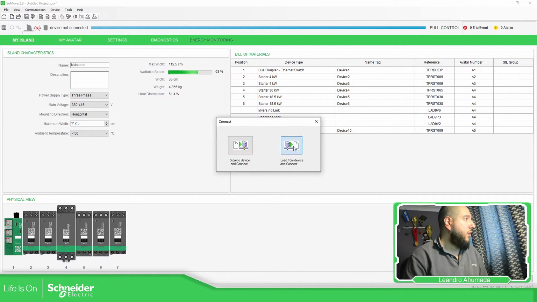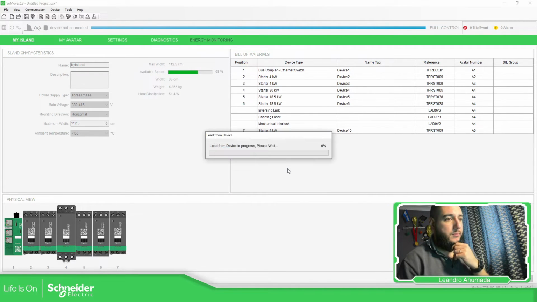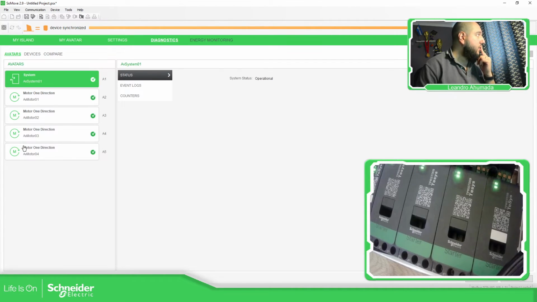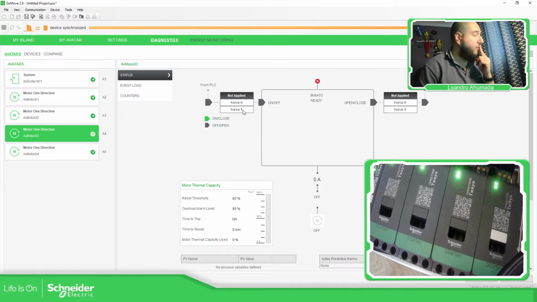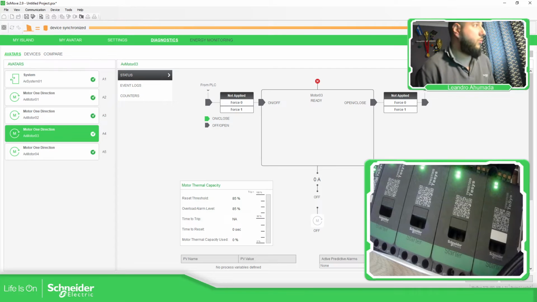Let's connect and load. You should read all that. Yes, I'm going to override. Yes, no worries. So I'm going to connect to this one, to these starters. So this is the configuration, and now I'm going to show you that I can force this. So you should be able to see over here, see one over here, this one, that is going to close.